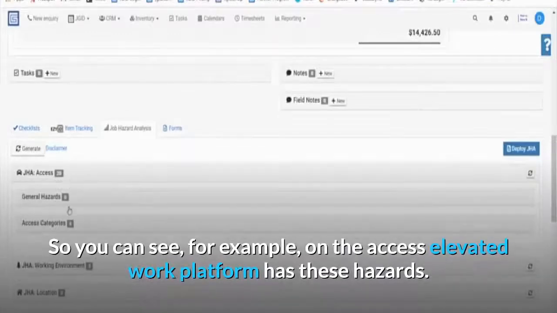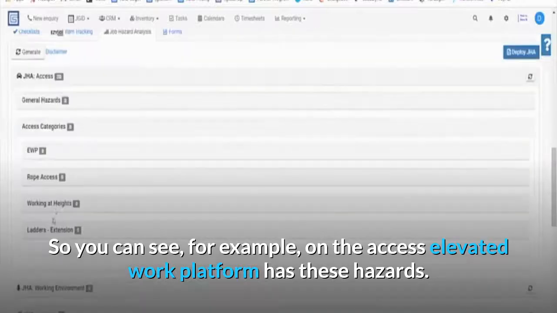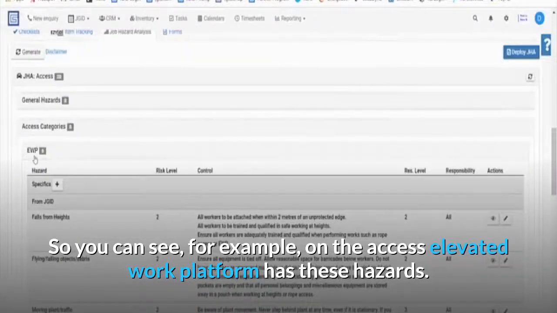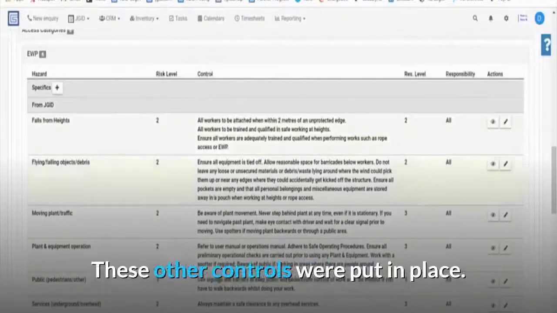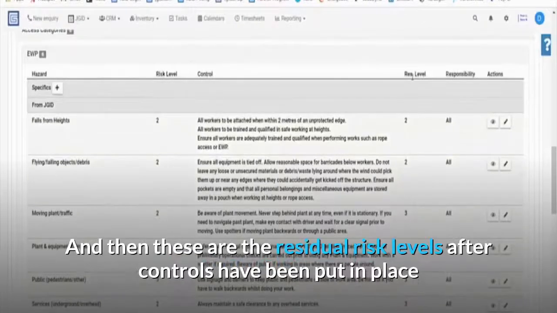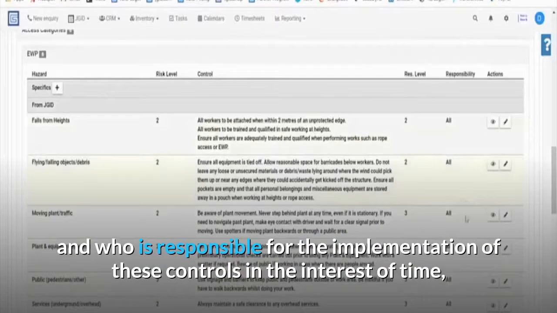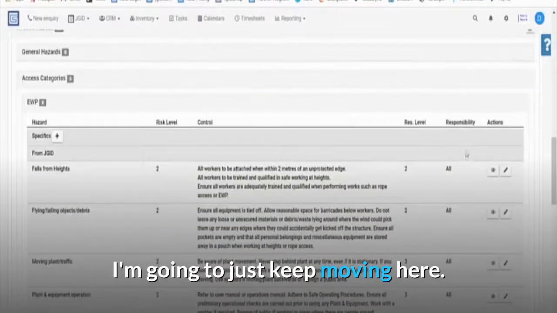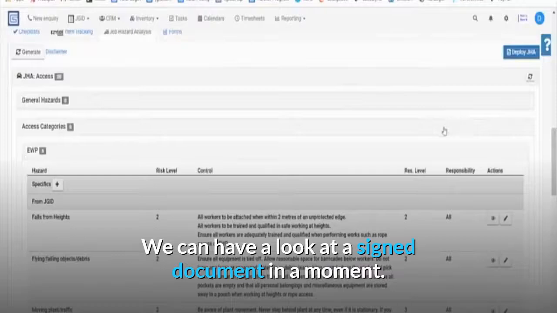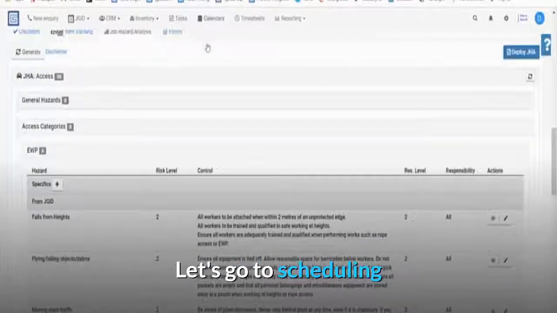So you can see, for example, under access, elevated work platform has these hazards, these are the risk levels, these are the controls we put in place, and then these are the residual risk levels after the controls have been put in place and who's responsible for the implementation of these controls. In the interest of time, I'm going to just keep moving here. We can have a look at a signed document in a moment. Let's go to scheduling.